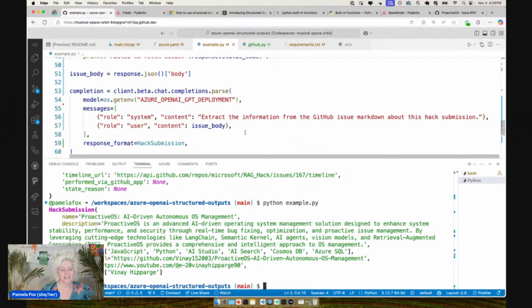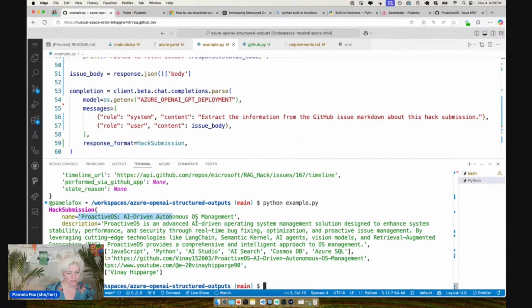Okay, so we got the submission with the name and description, and it did a nice summary. So that's a cool thing with using structured outputs, is that we can both pull out kind of the boring stuff, but we can also get it to do summarization and classification, that sort of thing.